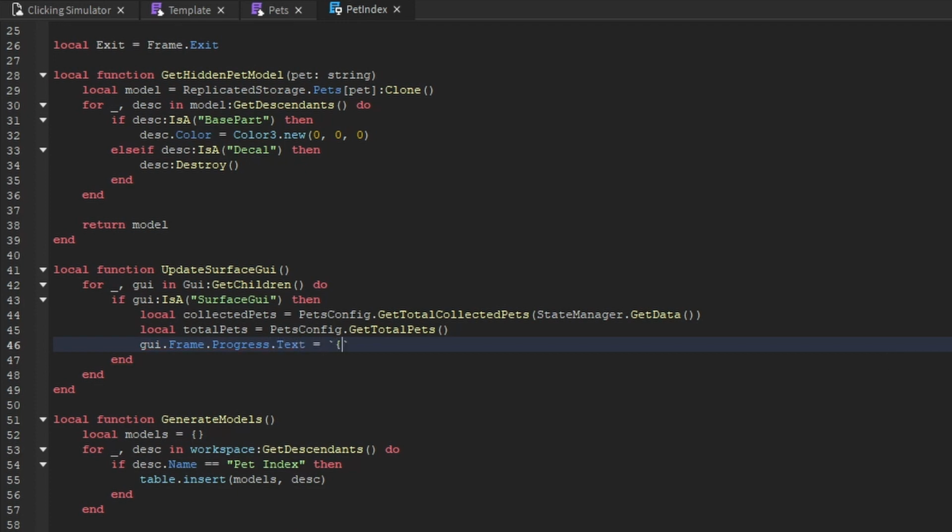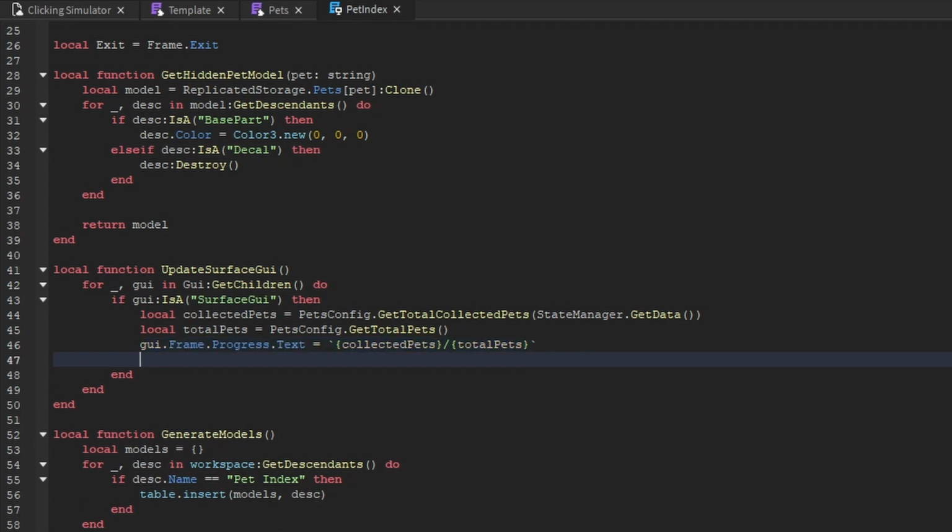Now how we're going to set the text of that is by using the collected pets variable, and then after that we're going to say slash, and then we're going to display the total pets variable right after that as well. So for instance, if the player has 0 out of 10 pets, that's how it would be displayed right here. Then what we could do is copy and paste this.